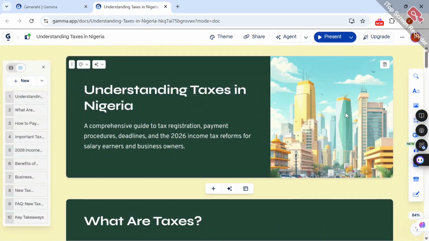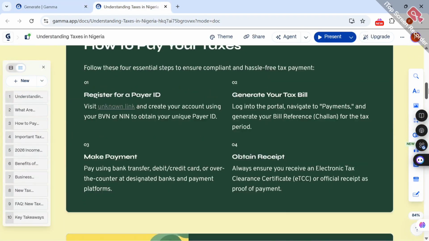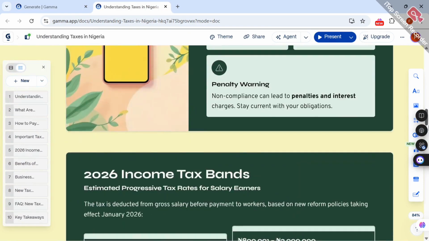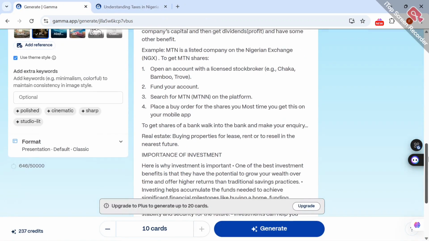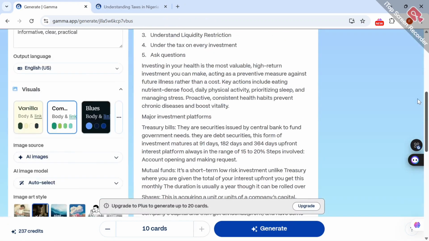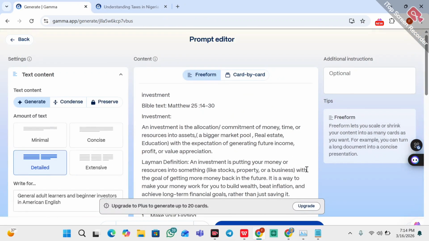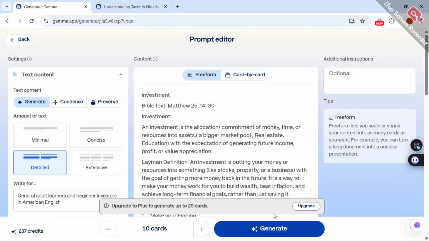It's gonna paint very beautiful pictures like this, which is very good, right? It's beautiful, but I just want to try something new. So when I'm done with that, I'm gonna click on generate, right? Generate. So I'm just gonna click on generate.